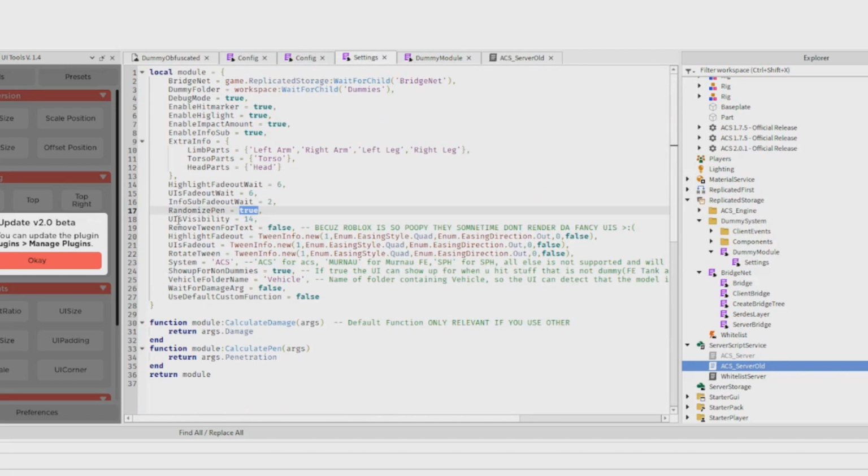This is how long the UIs are visible for. And so sometimes Roblox doesn't render the moving text when you tween it. I don't know why, but it's probably optimization. So if you don't want it to move and you want it to perform better, just leave this as off. If this is true, it's going to have a nice tweening effect. And this is just basic stuff. Don't need to worry about it.